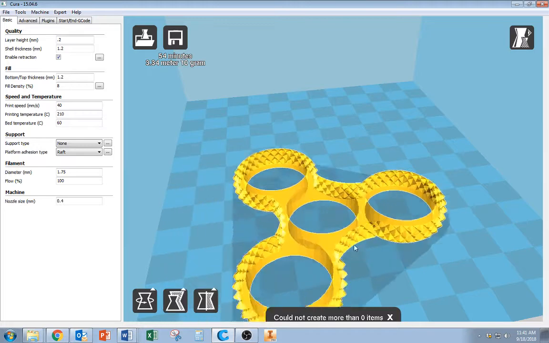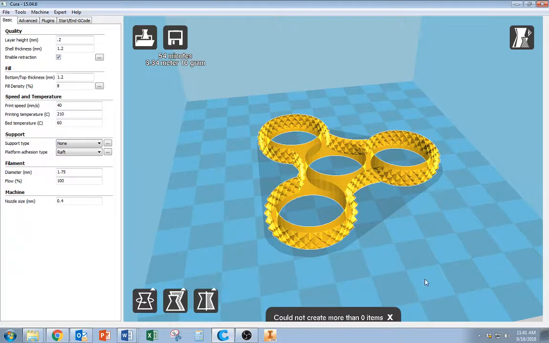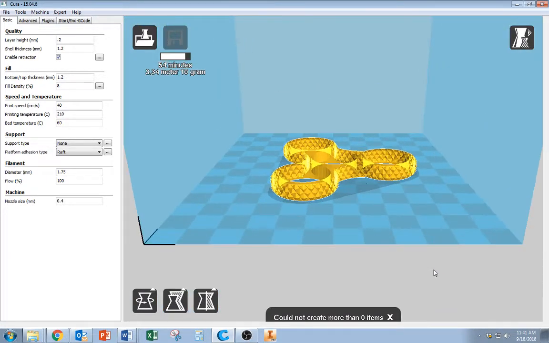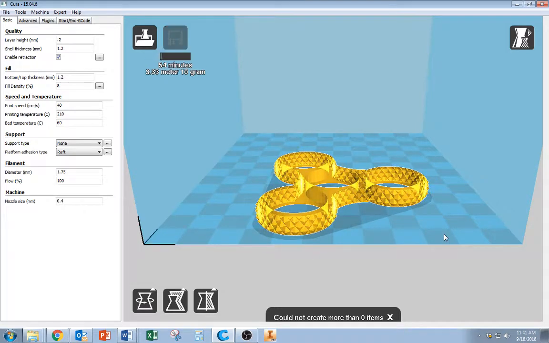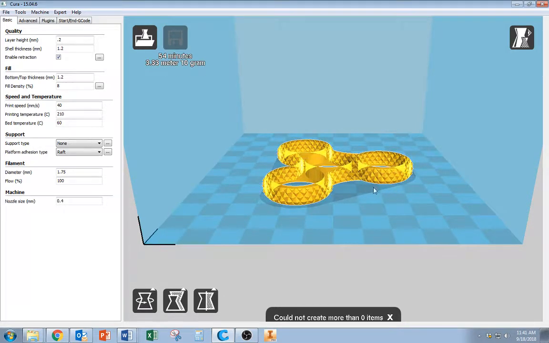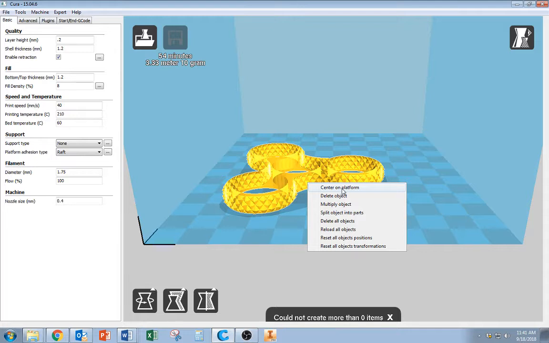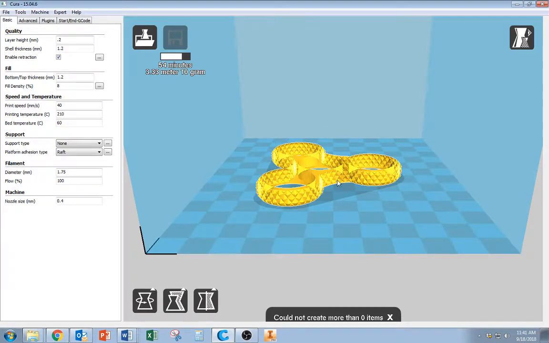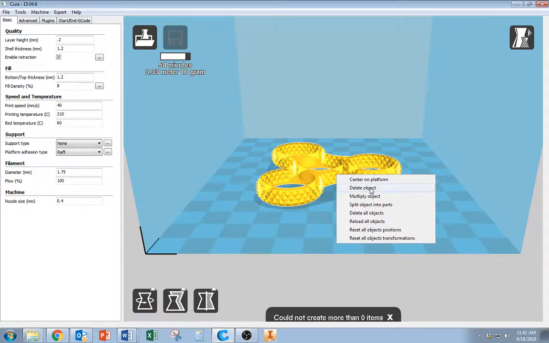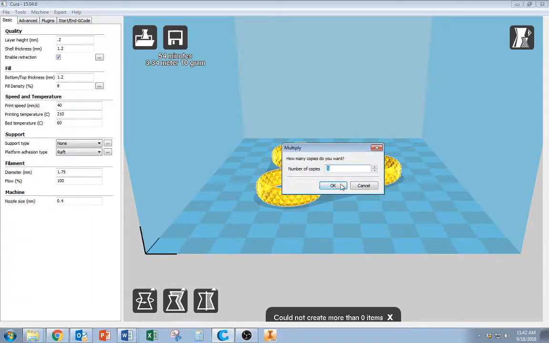We can move it around the platform. The checkered area represents our print bed, so if we put it up closer here, it's going to print closer to the front. If I want to center it, we can center it on the platform. If we want to get rid of it, we can delete it. We can multiply it, so let's say I want another one.